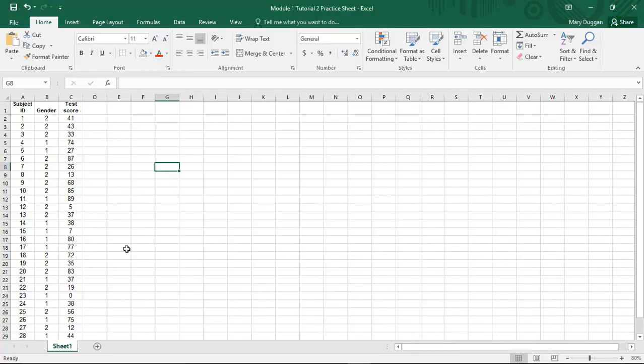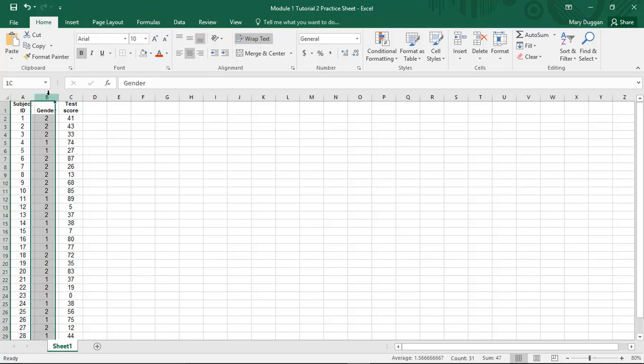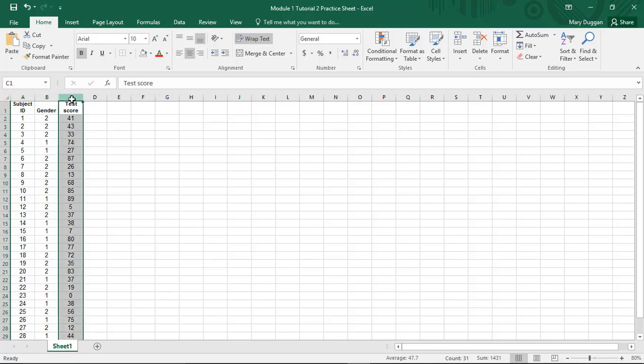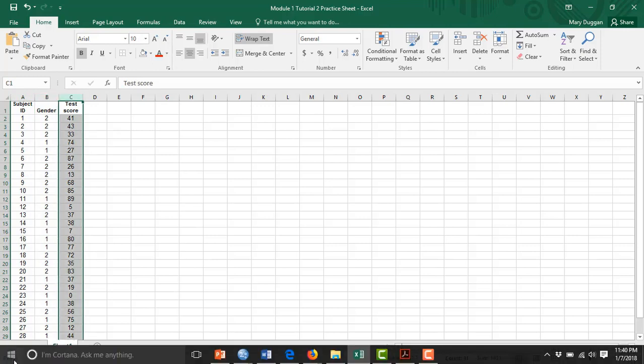All right, these data might look very familiar. They were from one of the earlier presentations. So as a reminder, we have subject ID, which we're actually not going to use as we're making a frequency table, but I just left it here. We have gender and we have test scores. So we had a couple different things that we were looking at.